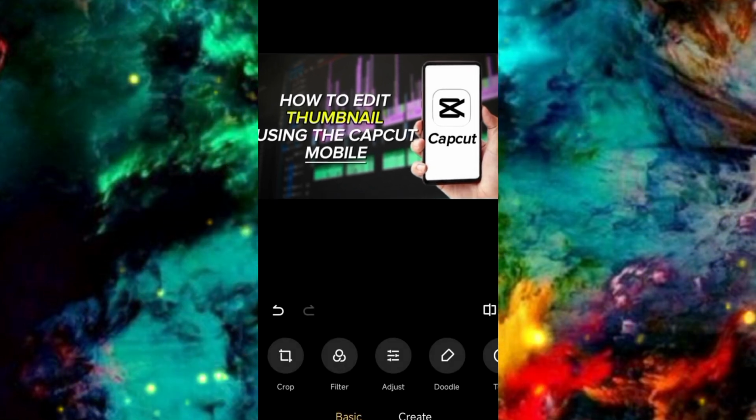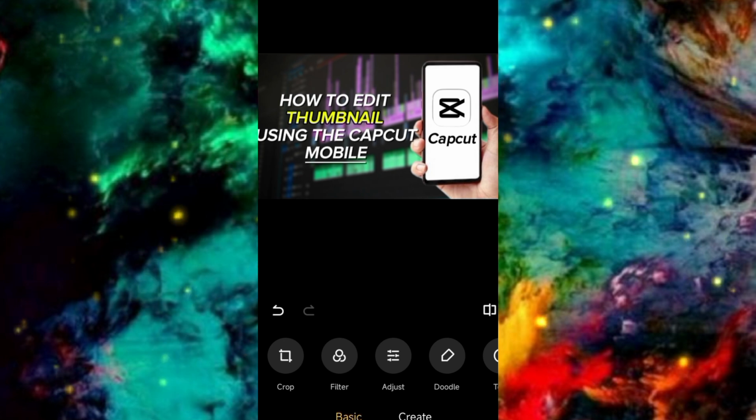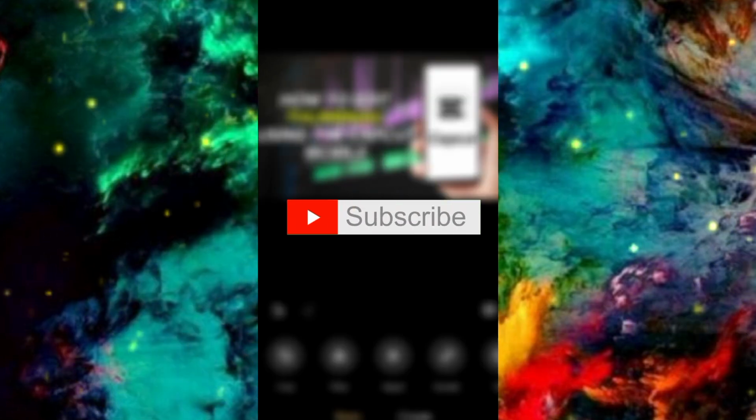So this is how you can create a thumbnail by using your mobile app on CapCut.